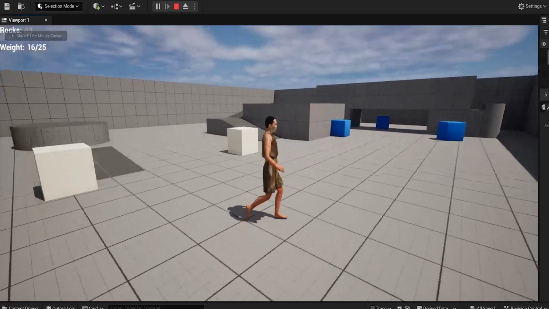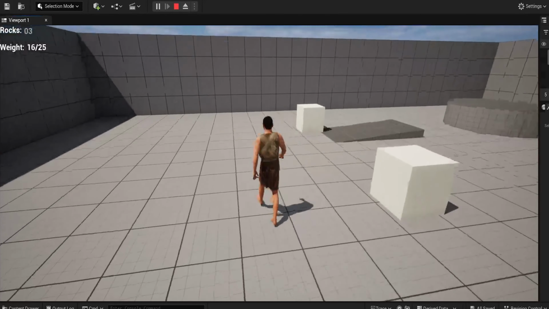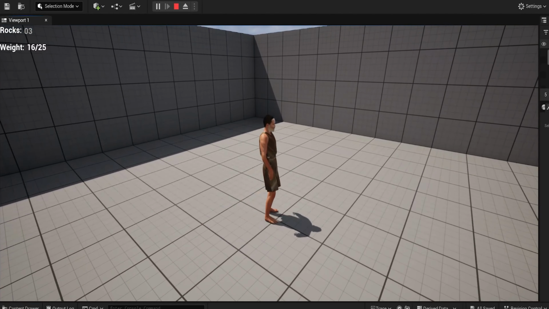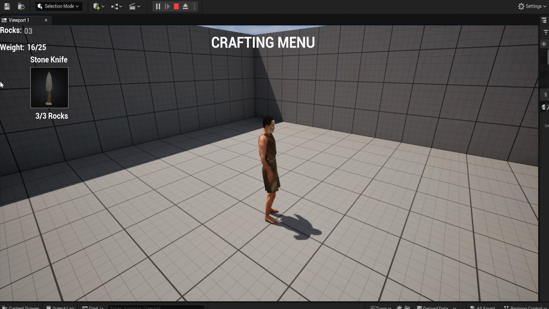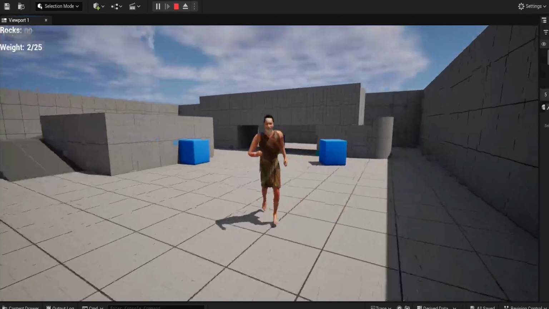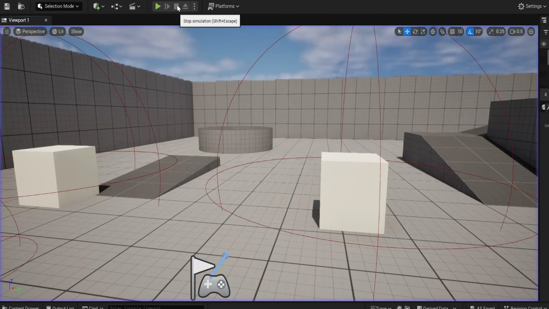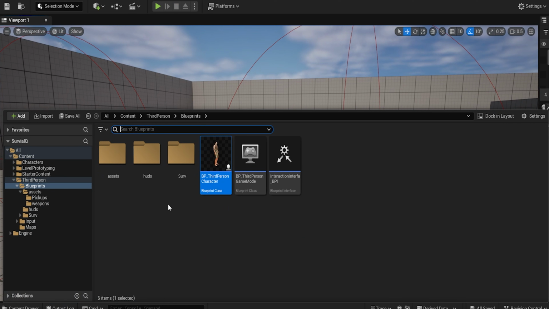Okay, now we have a stone knife on our hip. So what happens if, because we have 3 more rocks, we make another stone knife? So let's do it. Now our rocks are 0, but our weight is 2 because we have 2 stone knives. And this is going to come in handy because the more stone knives that we have, we could probably sell it. So before I end this episode, let's add one more thing to our data table so that we can start selling our stuff when it's time.